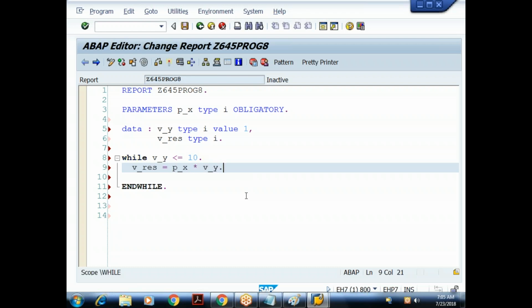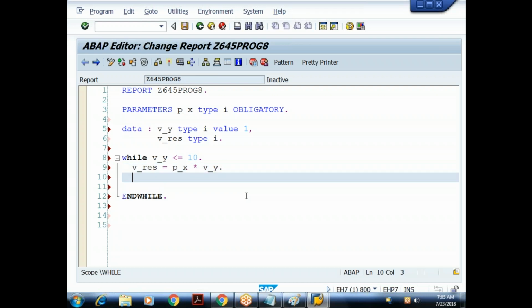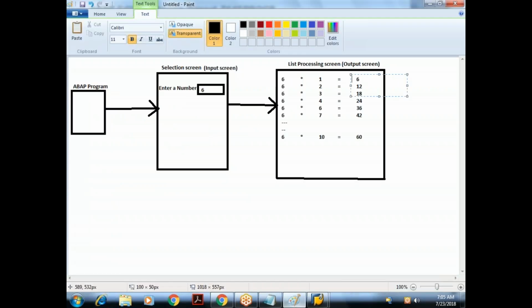So I'm performing the product here. v_res = p_x * v_y. Done. Then what I need to do now is display the product. I need to display the product. So I'll say write.